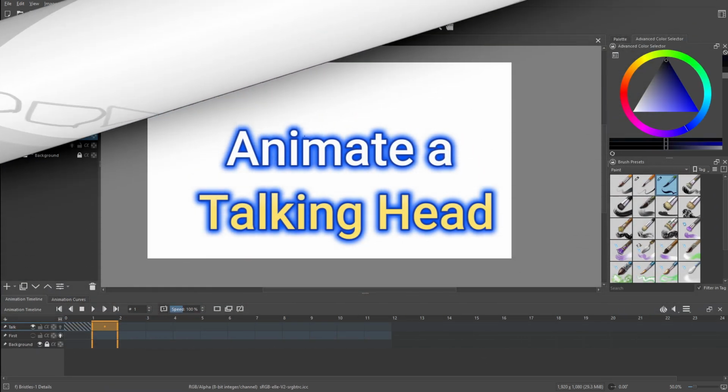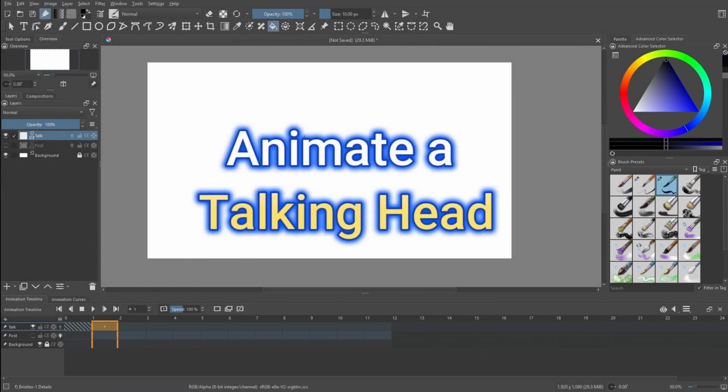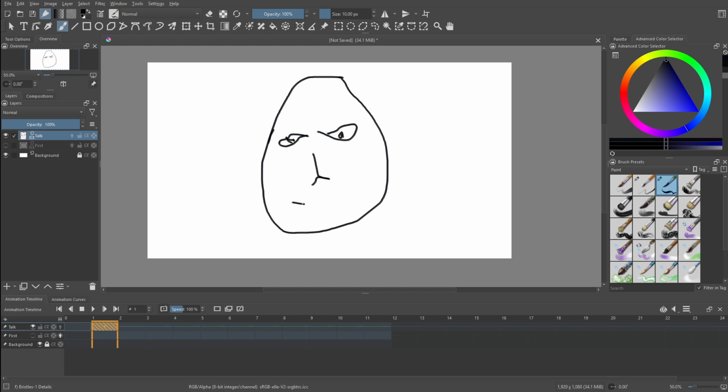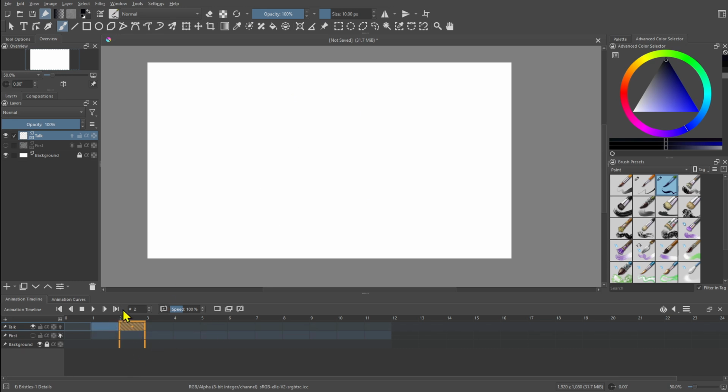Now let's do a face and have the face talking to you. We'll do something very simple like this. Grab your brush, any brush you want. We're on frame number 1. And let's just make a face here. Any kind of face, doesn't matter. And then we'll have eyes. Potato head. Move over.